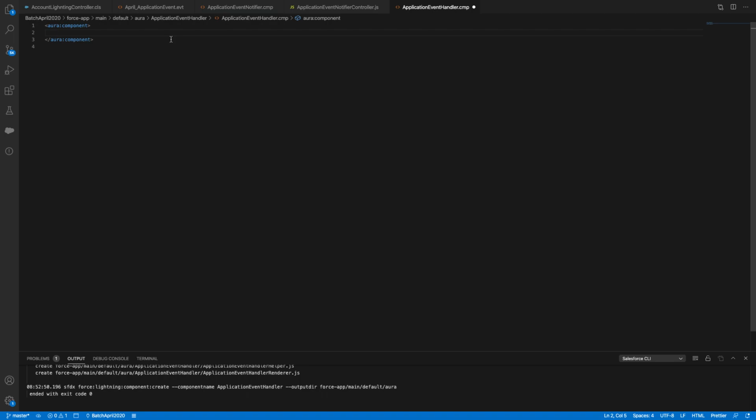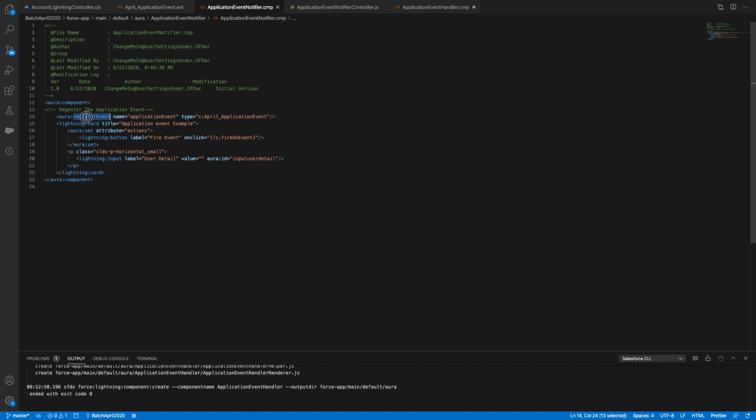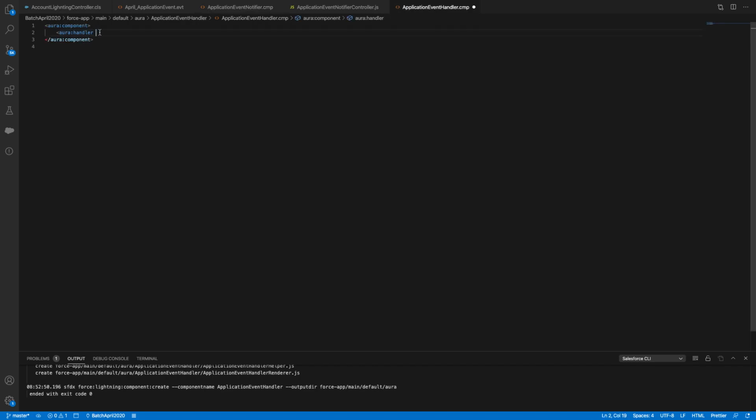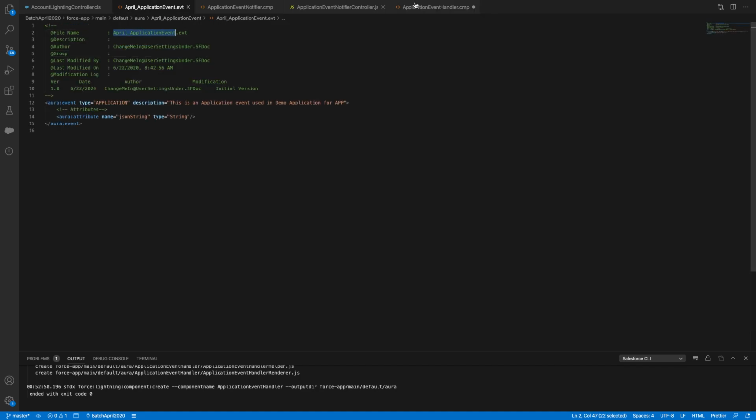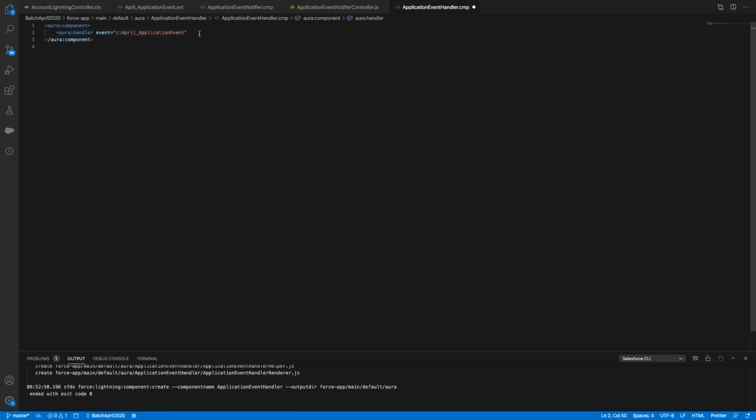How to handle? aura colon handler. The syntax is handler. In register, we use a syntax called registerEvent. Now we need to say handler, and then what we need to handle? Event. What is the event? How to mention? It is c colon your event name, and then action.